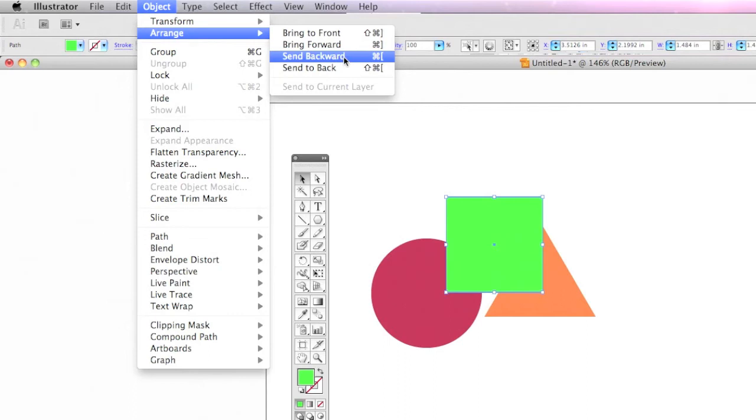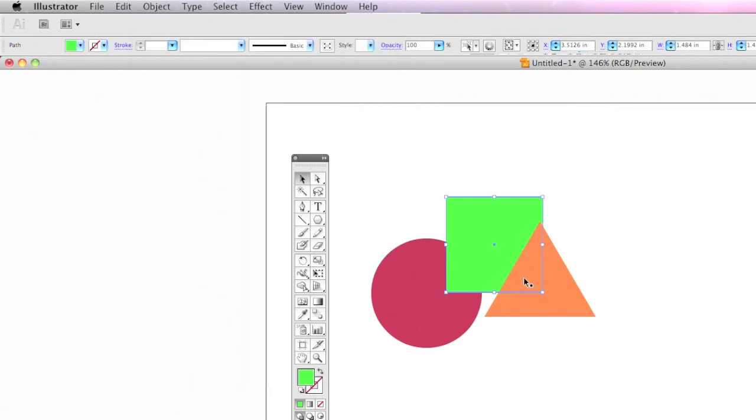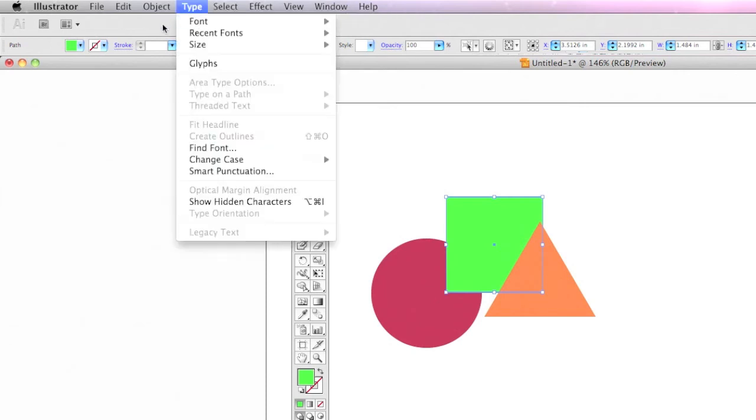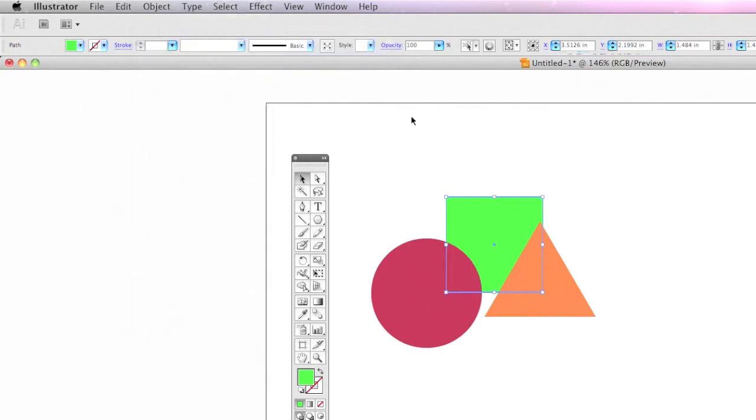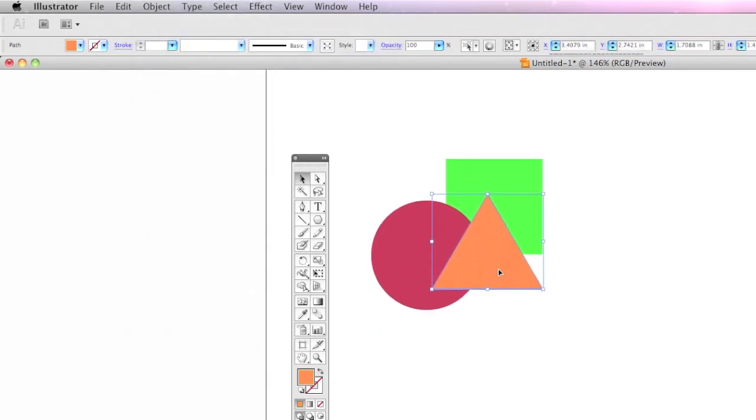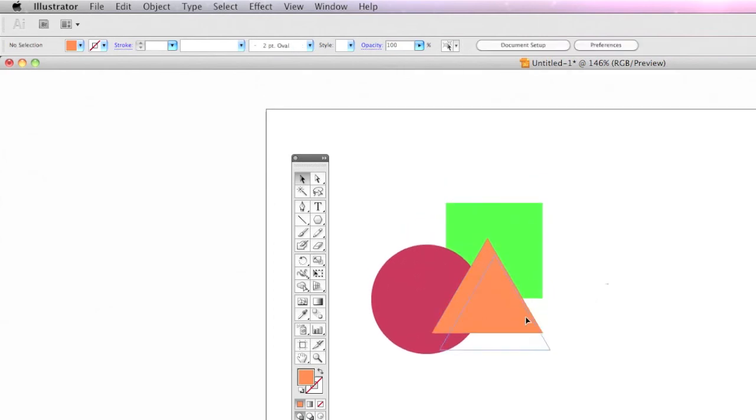Think of it in terms of moving something towards you or moving away from you. So if I was to send it backwards, first it would be behind the triangle but still in front of the circle. And if I was to do it again, to send it backwards, it'll be behind everything. So pay close attention to what stacking order you have everything in.